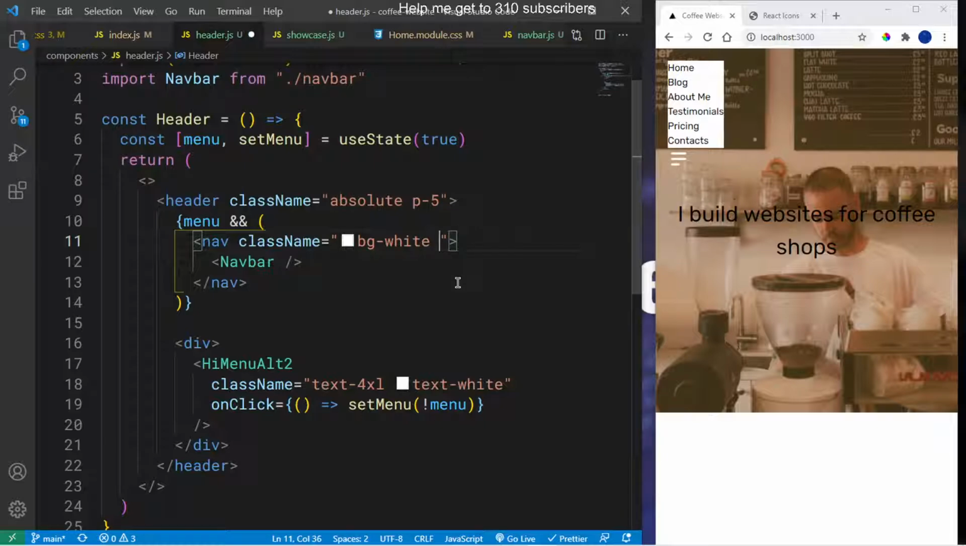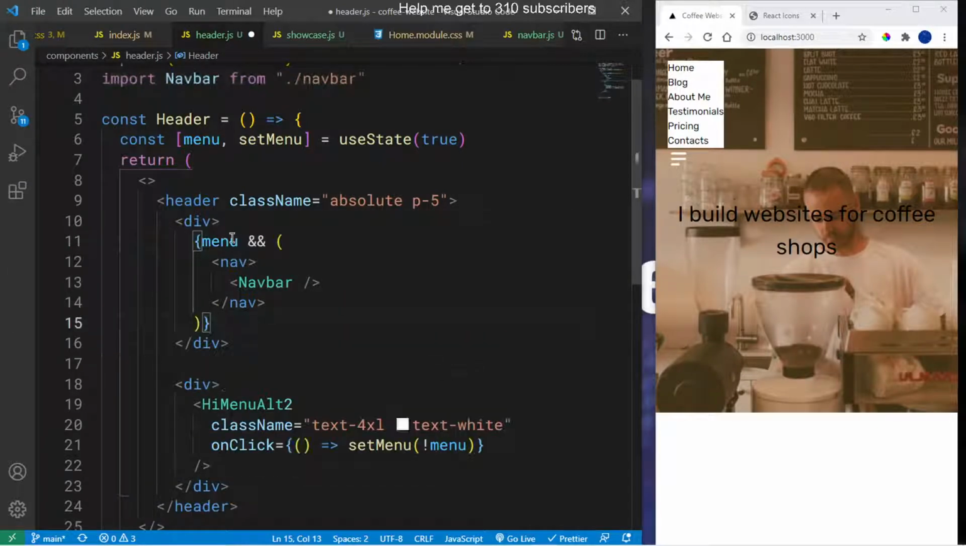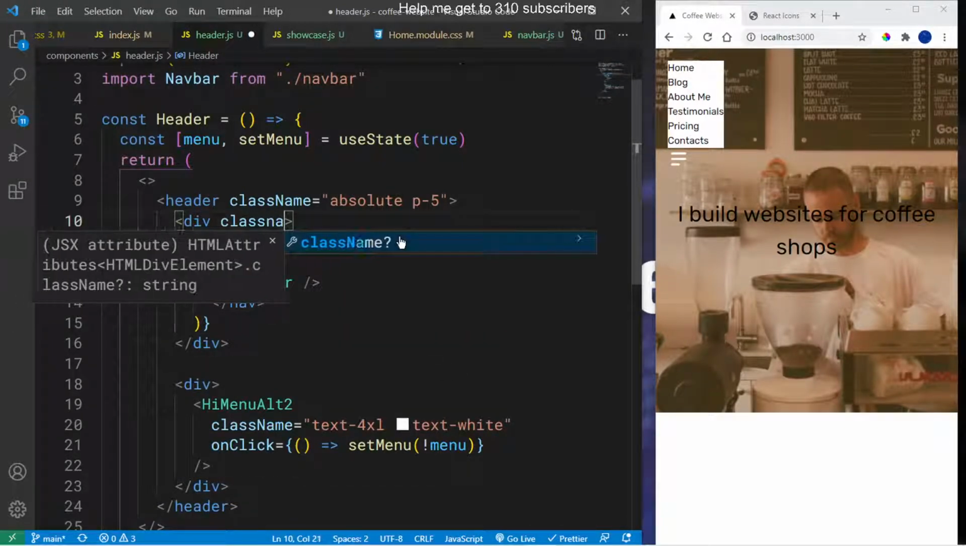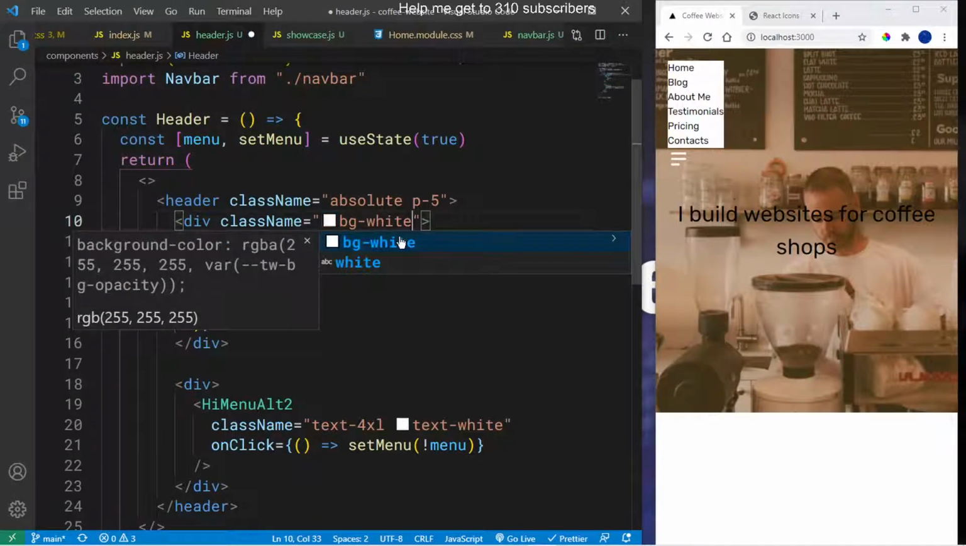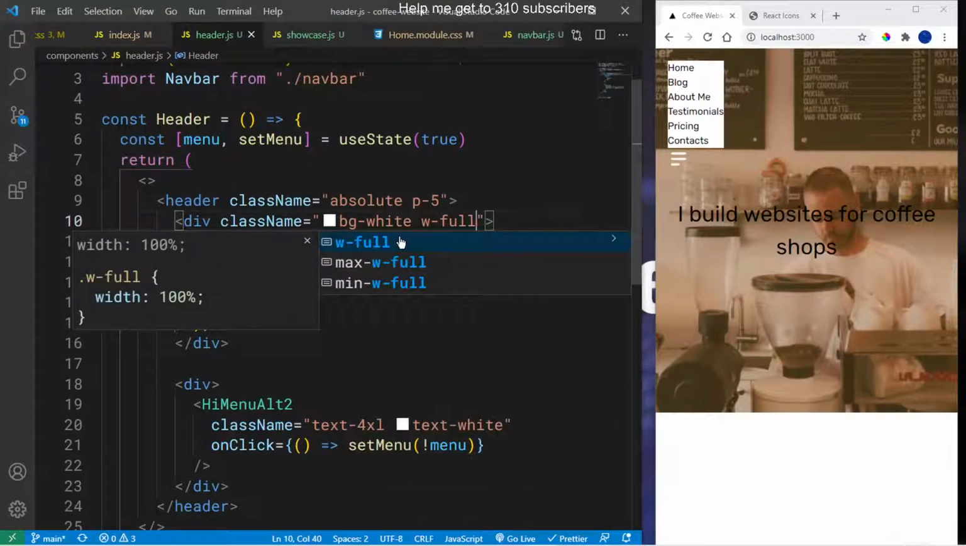That's interesting. So instead of having this here, I'm going to grab this and place it inside a div. Paste this inside, and then inside this div, give this a class name of bg-white, and then width-full. Nothing happens, really.